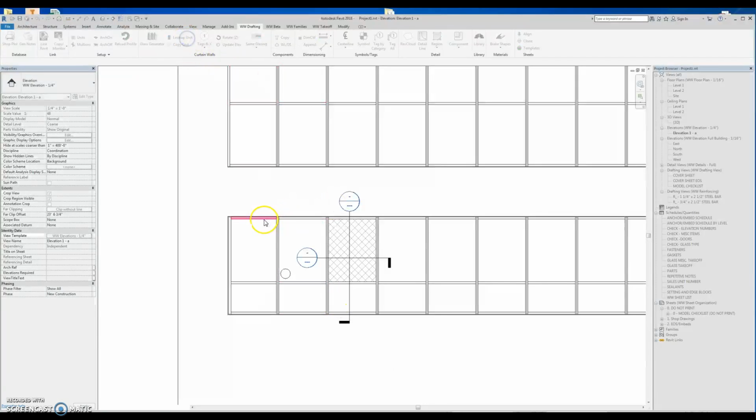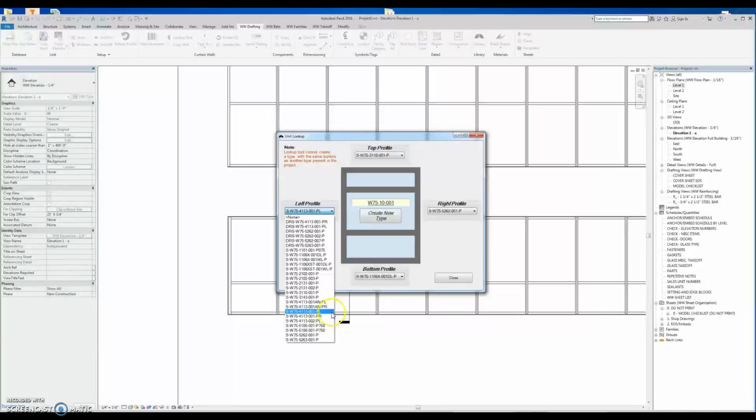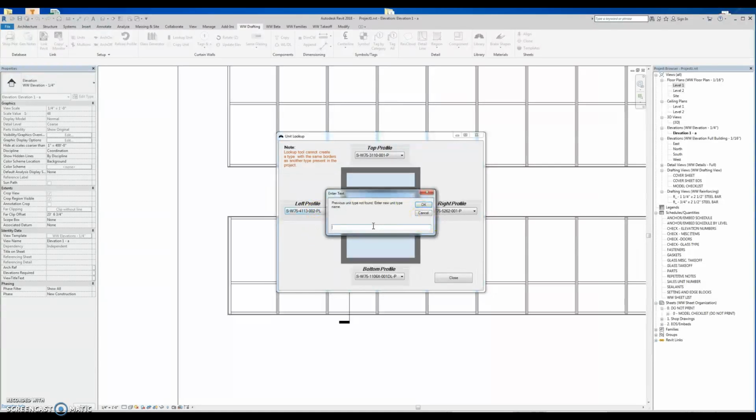Let's just do this guy here. Say that you wanted to change this left profile to an O2. It'll give you a none. So what that tells you is that there's no profiles, or there's no units in the project that have this profile yet. So you can create a new type now.